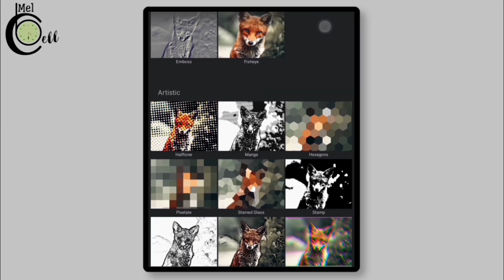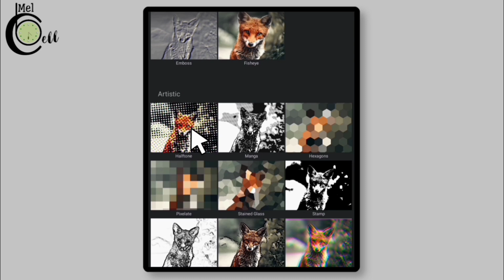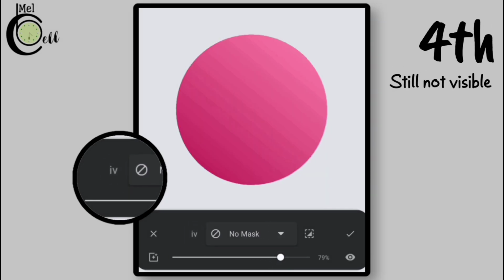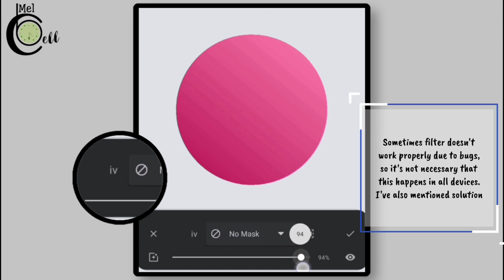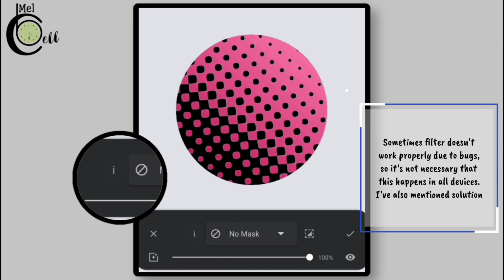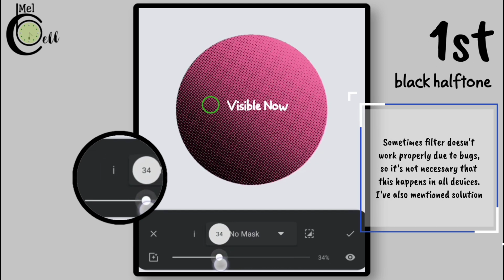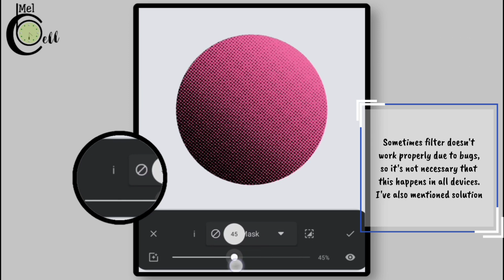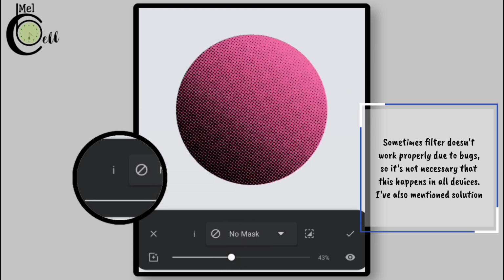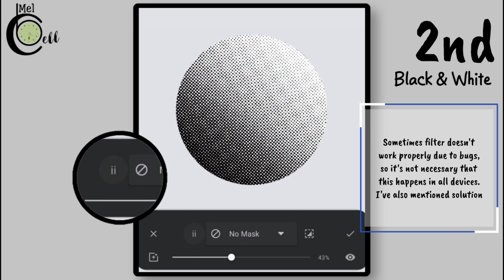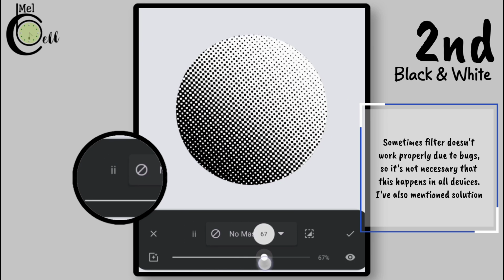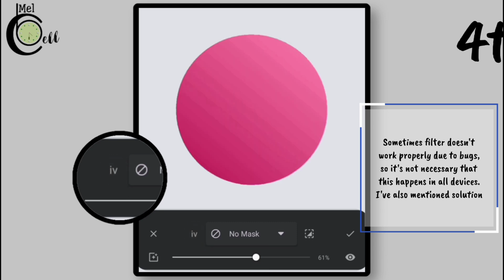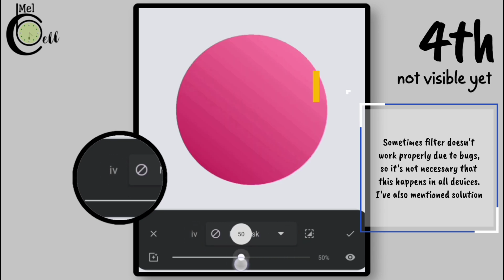Go to Filters. Select Halftone Filter. Now let's check it out. The fourth one is still not visible, don't worry. Let's move on to the first one, the first pattern. You always get black halftone using the first pattern. Now change it to the second one, you always get a black and white pattern. The third one is so vibrant and the fourth one is not visible yet.